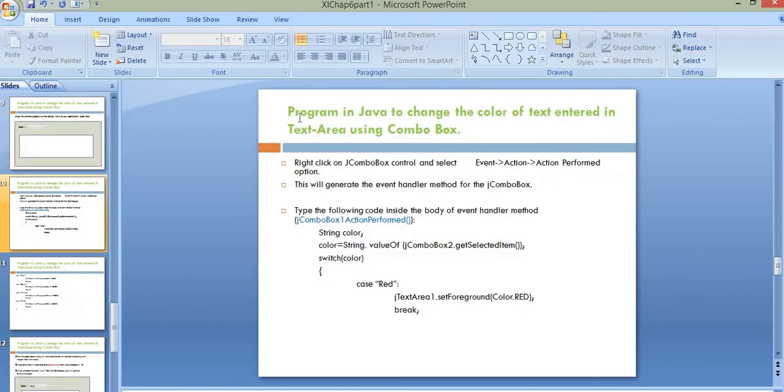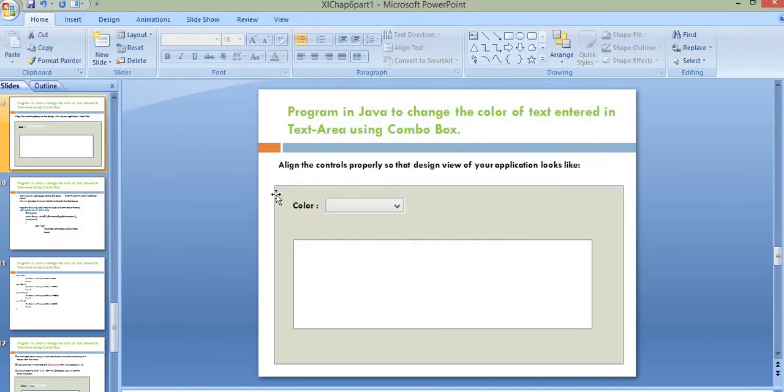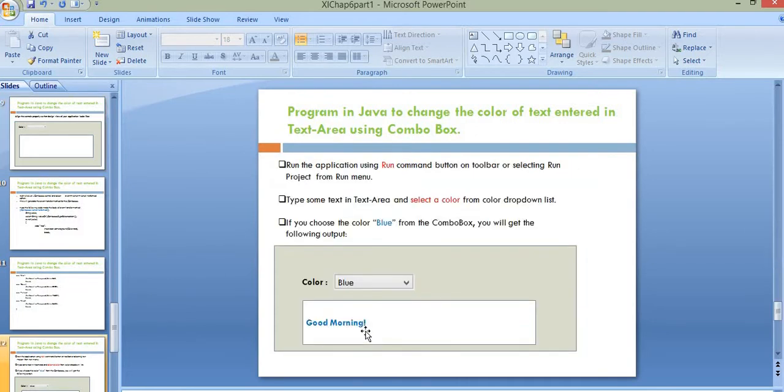Now I will be showing you a Java program to change the color of the text entered in the text area control using the combo box. Now this shall be the design interface. Whatever text we put inside this text area control, the color of that text shall be set to the color selected from this combo box. Say for example, I type the text good morning inside this text area control.